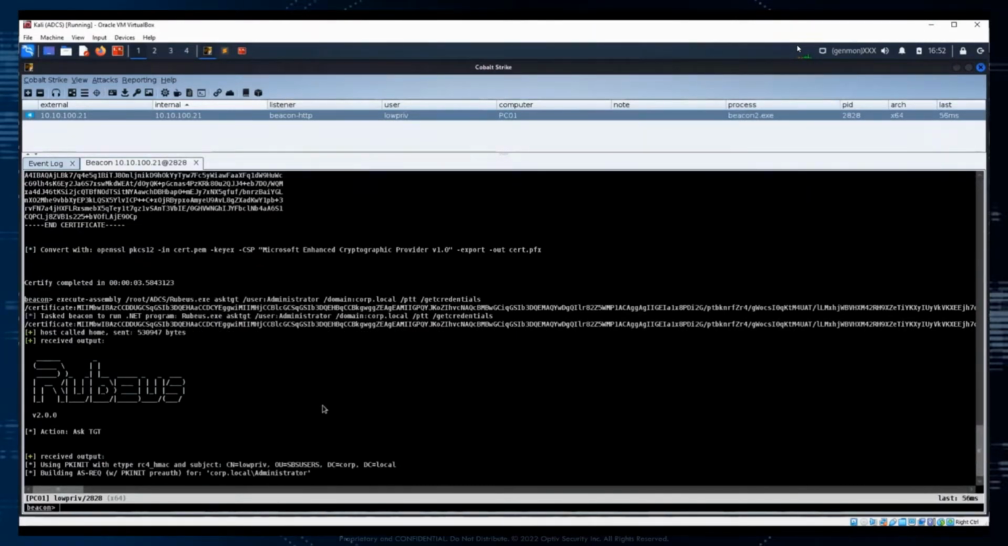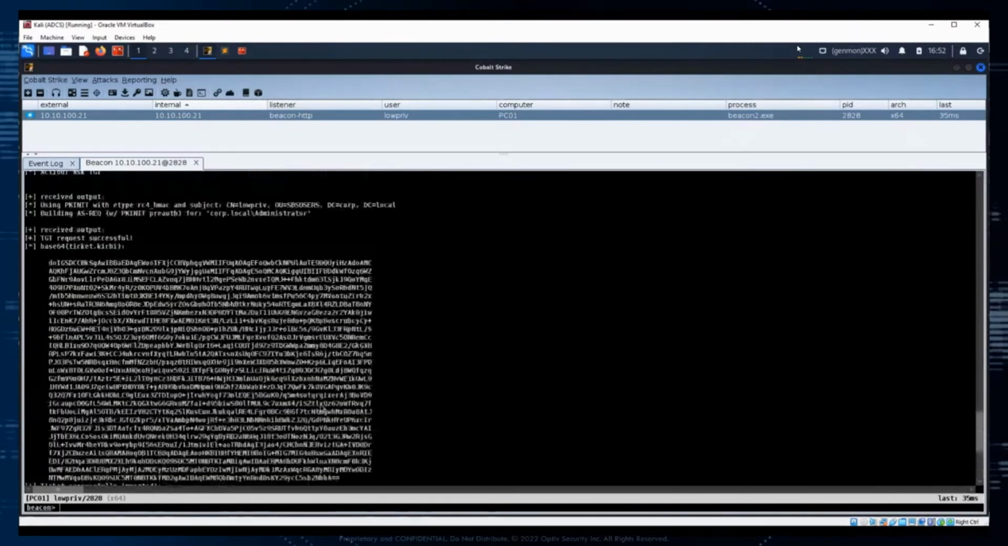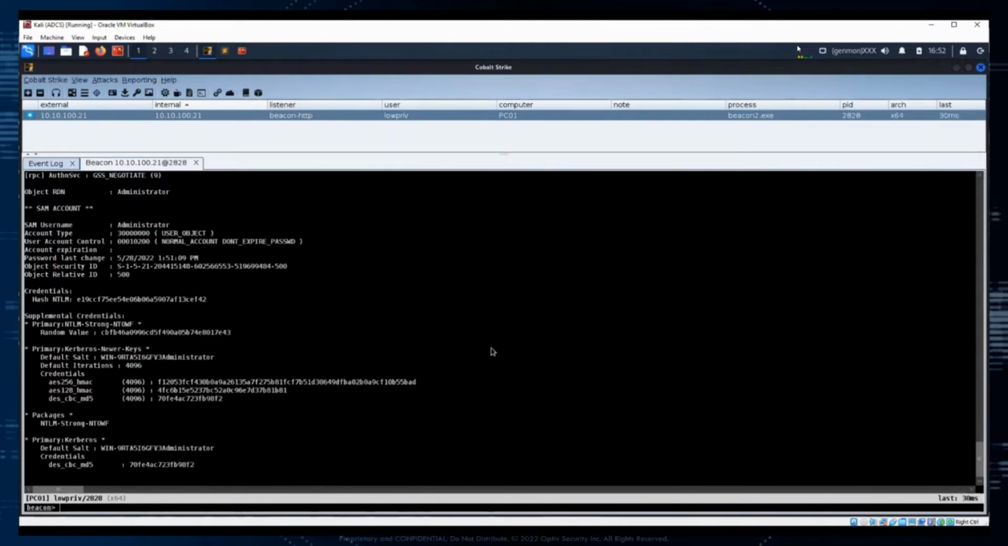So after a few seconds waiting for the beacon to call back, we can see that the TGT request was successful. And then if we scroll down, we can see that we imported the ticket into our session. So we've acquired the privileges of administrator. And then with the get credentials, we have the administrator NT hash. And then to prove we do have domain administrator privileges, we're once again going to run a DCSync with Mimikatz. And as we can see here, the command was successful, and we have successfully gained administrative control over the domain.